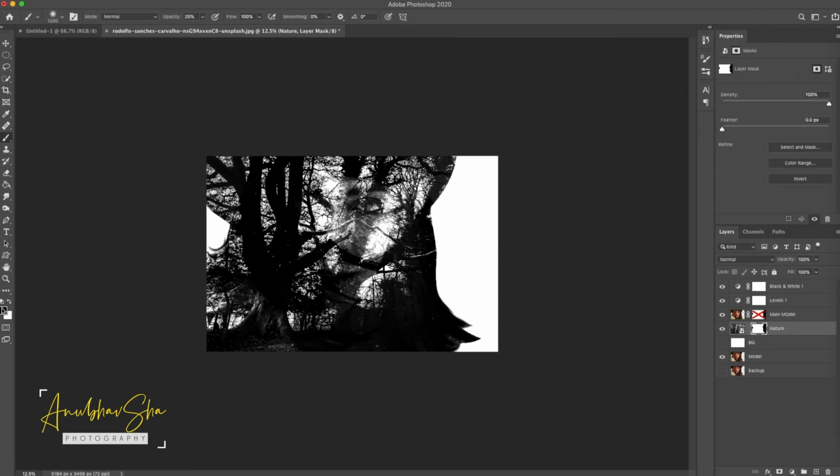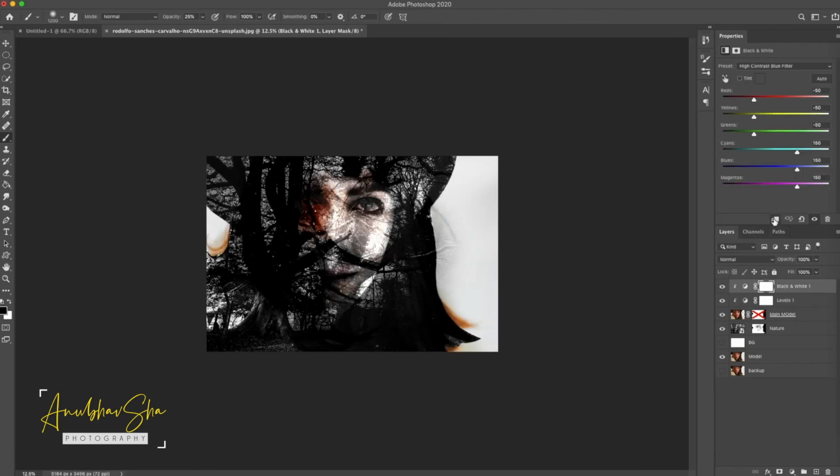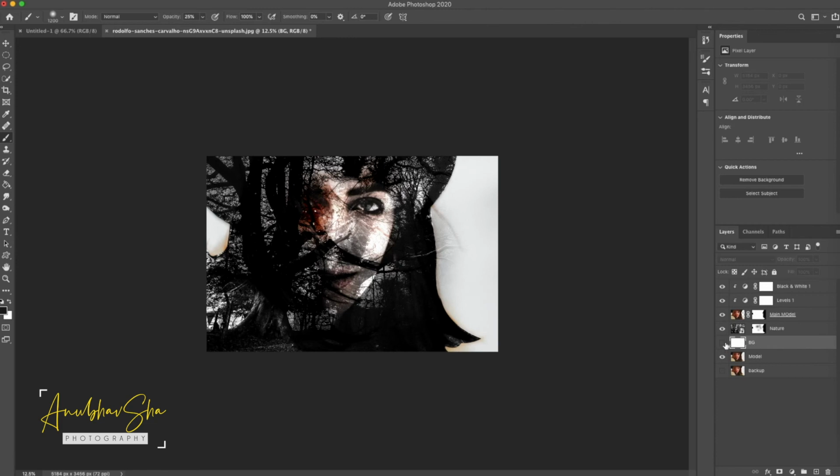Once this is done, just click on the layer mask. We will select black color as foreground and just touch up a little bit on the canvas, very little, not too much. Now we are just going to click on this clipping, and for black and white too. Perfect. Once we have achieved it, we will notice the black and white and the levels effect will be applied to the main model only. Now we will enable the background layer and we are done.